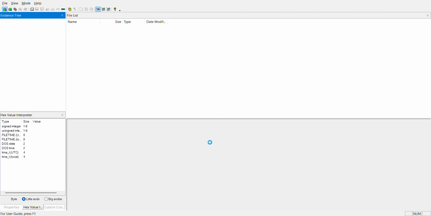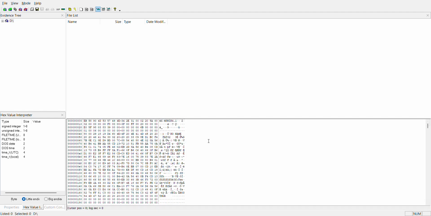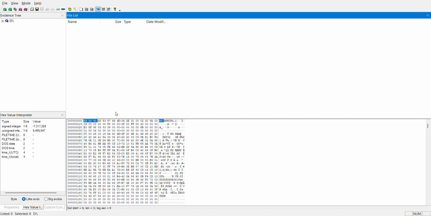After it finishes loading, here's how to identify the drive attributes. The jump to boot section is going to be the first 3 bytes. I'm going to highlight it for you: EB, 58, and 90. That is the jump to boot section.